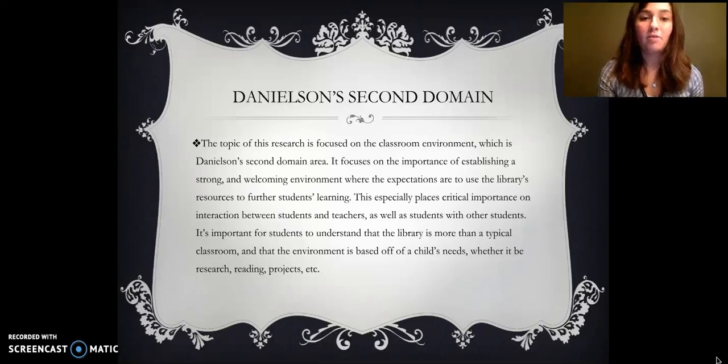So this topic of research is focused on the classroom environment, which is Danielson's second domain area. It focuses on the importance of establishing a strong and welcoming environment where the expectations are to use the library's resources to further students' learning. This especially places critical importance on interaction between students and teachers, as well as students with other students. It's important for students to understand that the library is more than a typical classroom and that the environment is based off of a child's needs, whether it be research, reading, projects, etc.